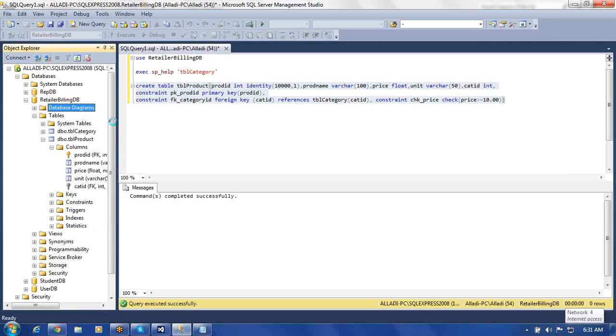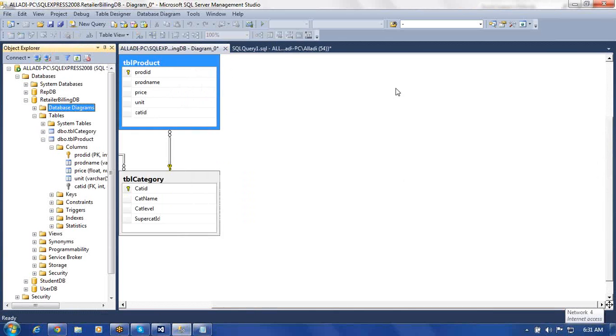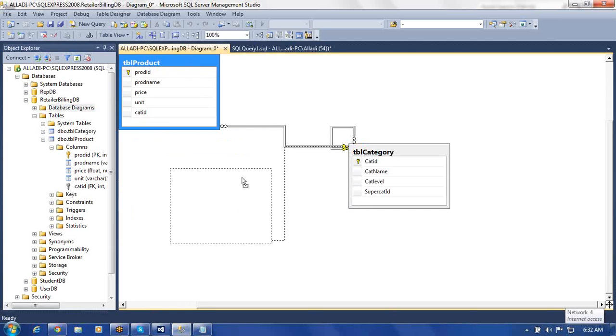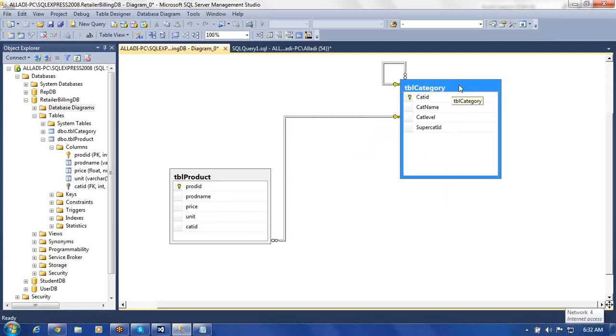New database diagram we try to make here. Select both the tables. Now add. You get both the tables in this now. So the tables are like this. It is category table and other thing is here product table. We have a category table and product table. So here the product table is referring the category table.